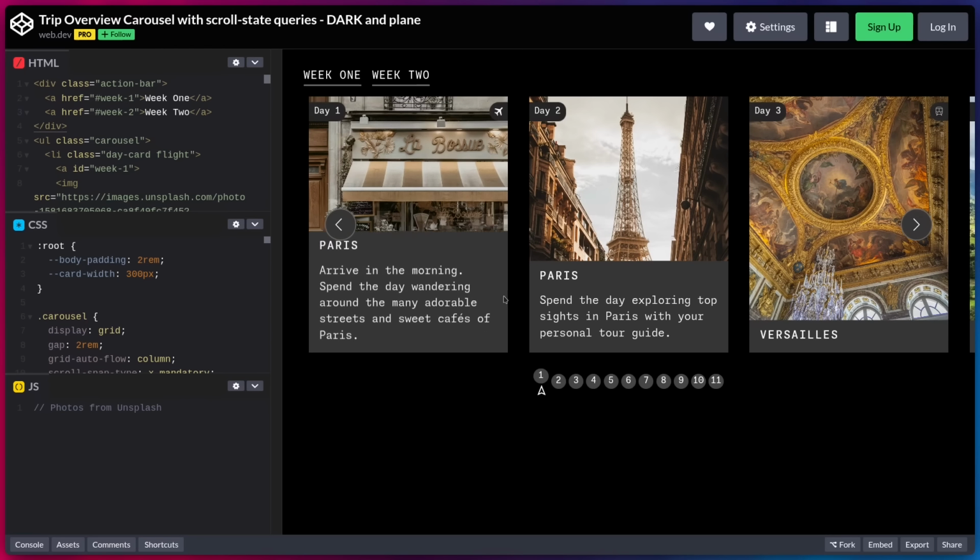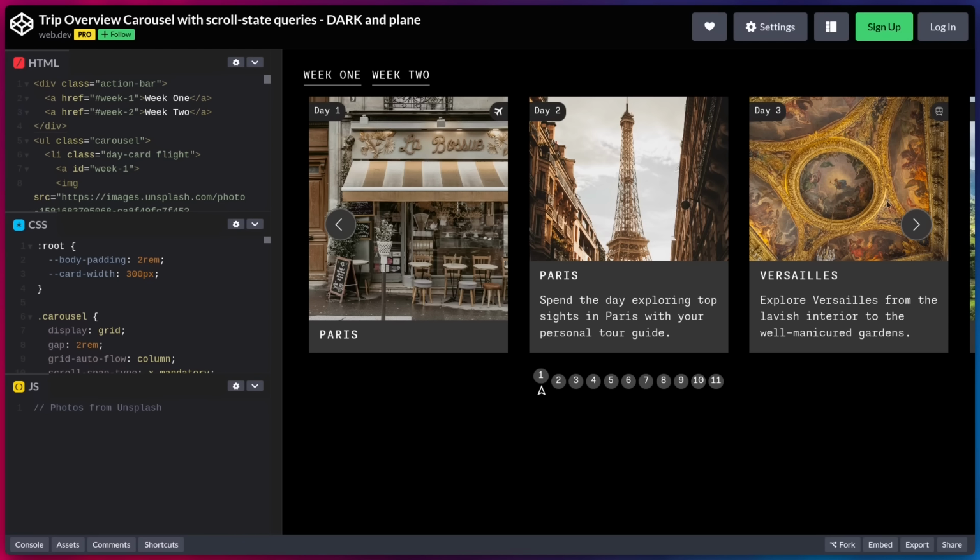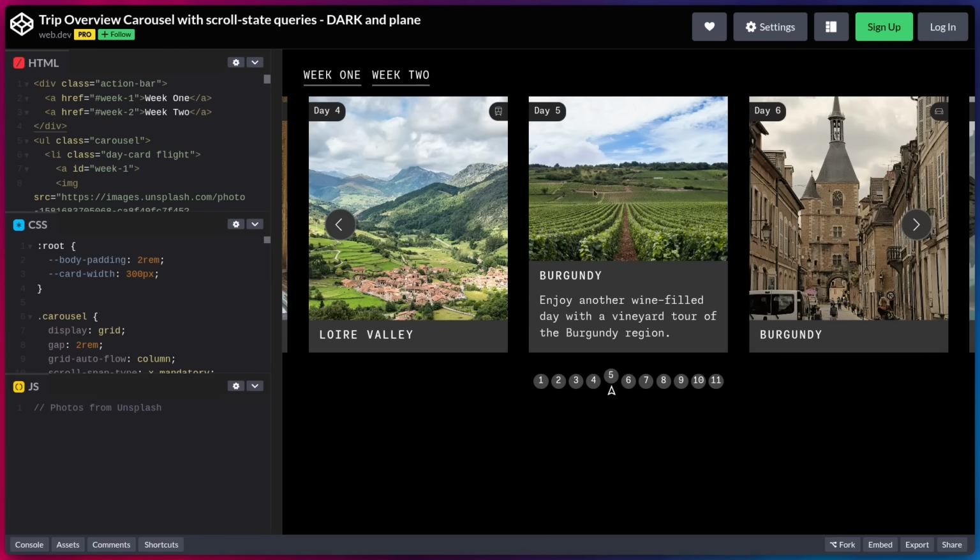So for example, if it's 1, 2, 3, then the next is going to be 4, 5, 6, but it's actually going to center it. So it is going to be day 5 in the center, right? So it's going to have day 4 on the left, day 6 on the right. And this is the same thing.